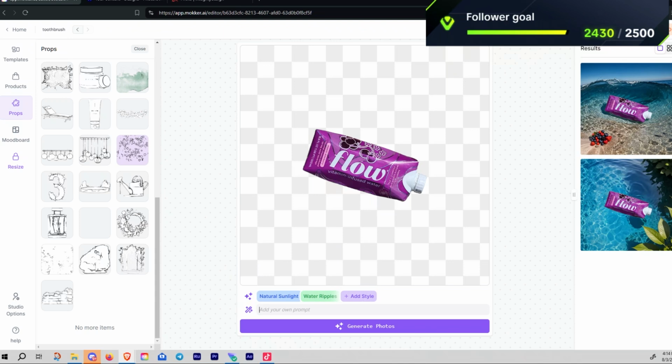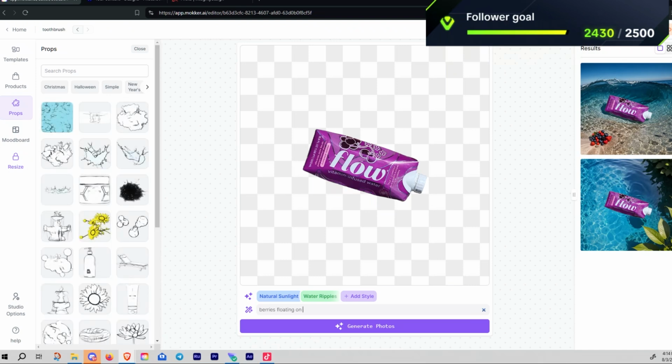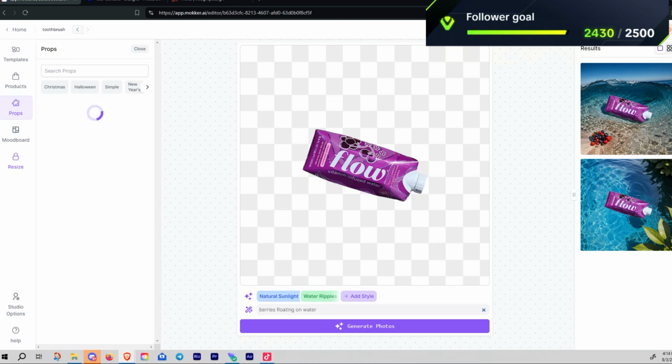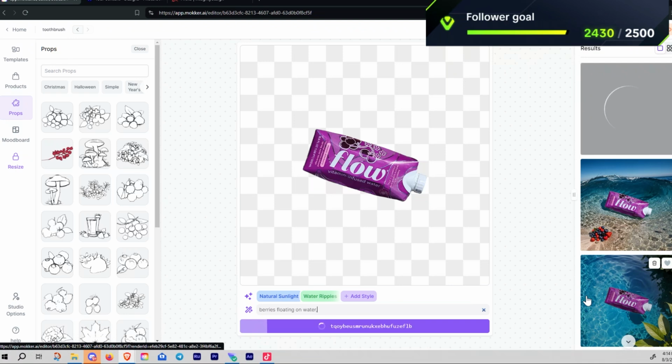Let's just see what happens if I just type in berries floating on water. I don't want to tweak the prompt too much based on what's already there, but let's just see what happens and generate another photo. Again, this stuff's like trial and error, and then once you find a prompt that works, you sometimes gotta copy and paste it or save it.